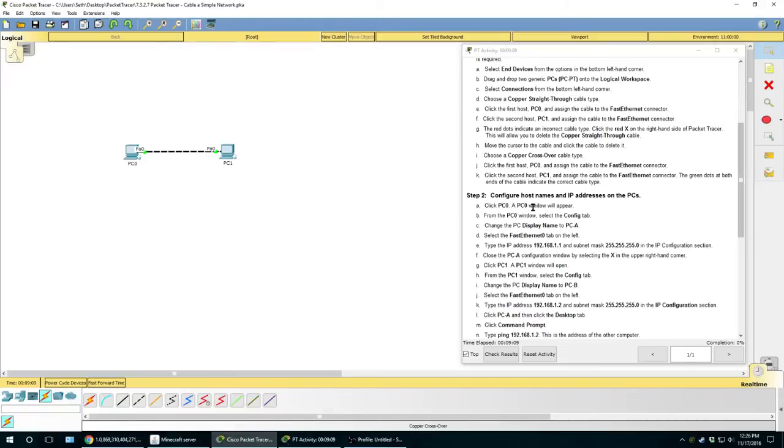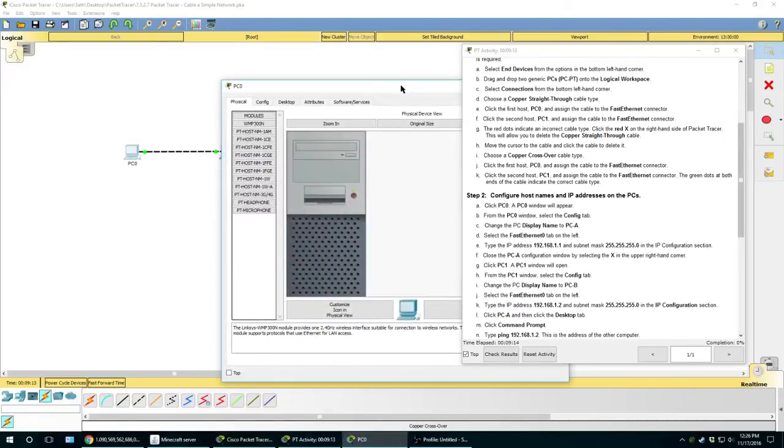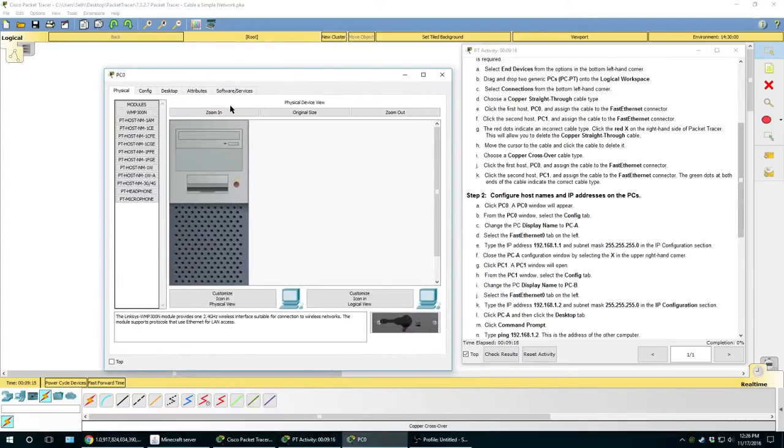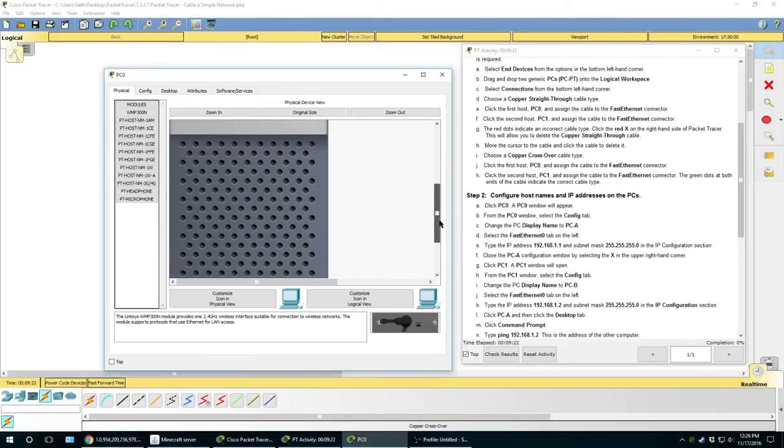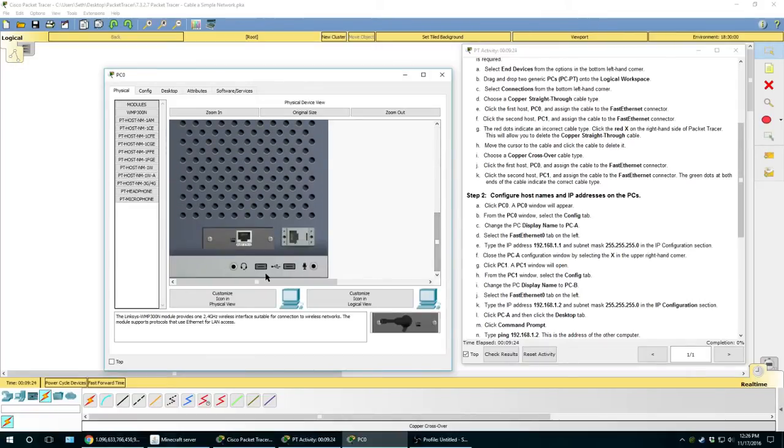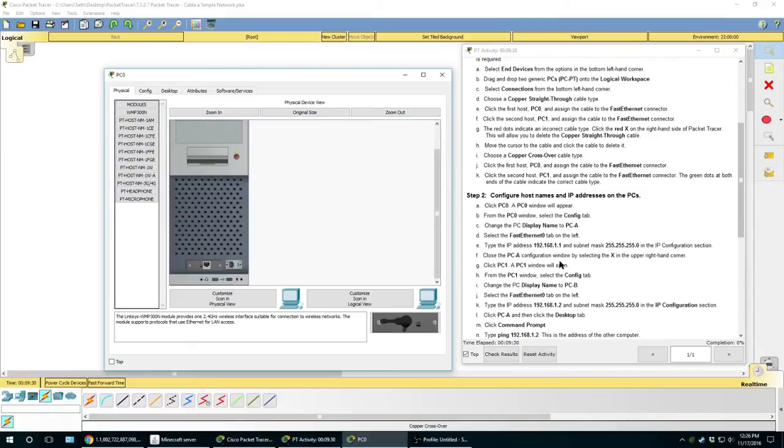A PC0 window will appear. So we click on that. Here we go. That is our PC. You can actually zoom in and look at it. So it has a CD drive, a floppy drive. I don't know why they have a floppy drive. And then down here, a couple of other devices as well. We can click on these and interact with them, but we're not going to do that right now.